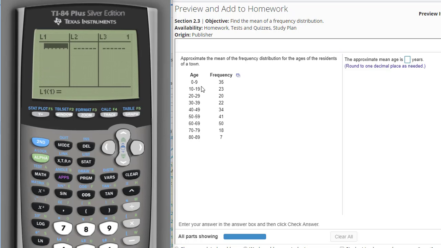So what you're going to end up doing is actually using the midpoints of each of your classes as your data. So we're going to do 0 and 9, average 0 and 9, and we'll get 4.5 as our class midpoint. So we'll do 4.5 as that first class. And then we'll do the midpoint of the others as well.